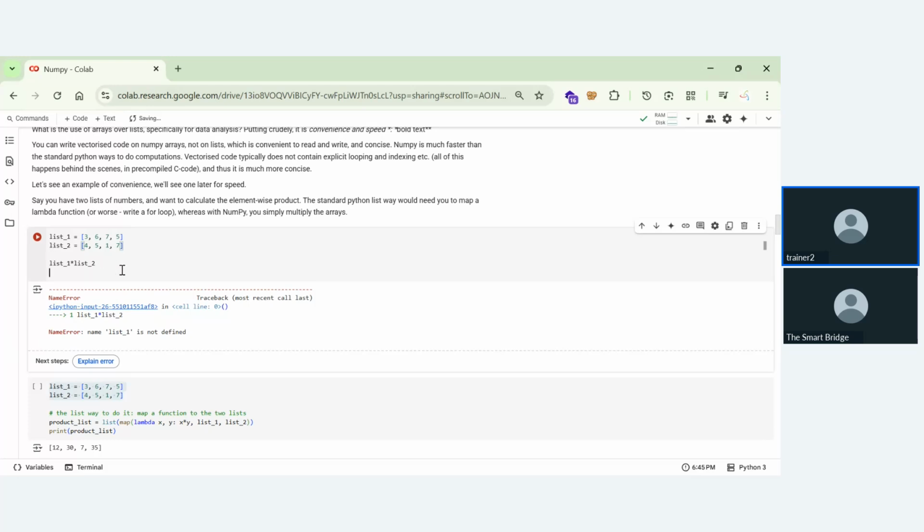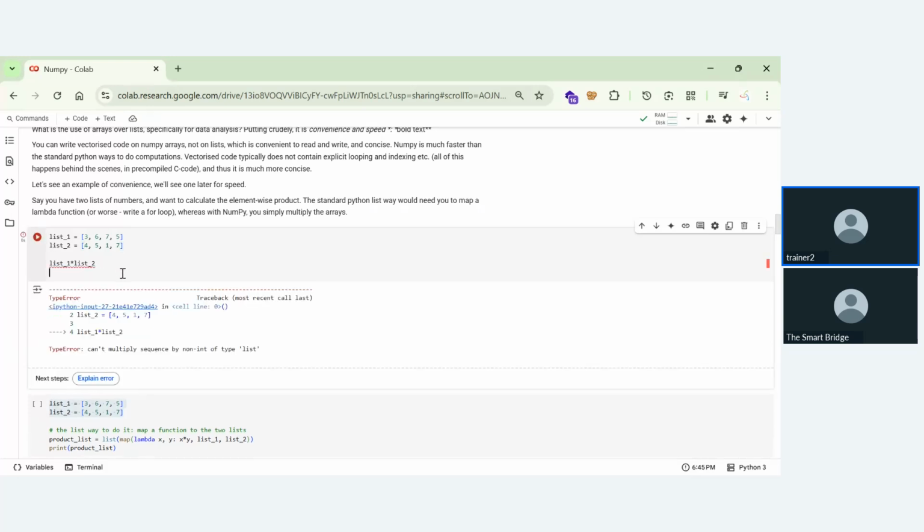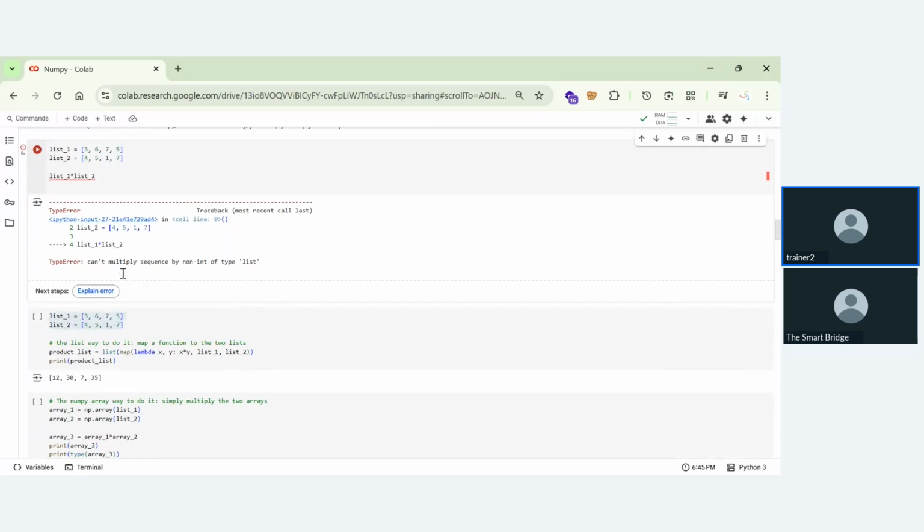Now the thing we are seeing is we'll get an error, of course, because we cannot multiply a list. I hope you all know that a list cannot be multiplied. Then what are the options? We can either use a for loop or we can use lambda functions.